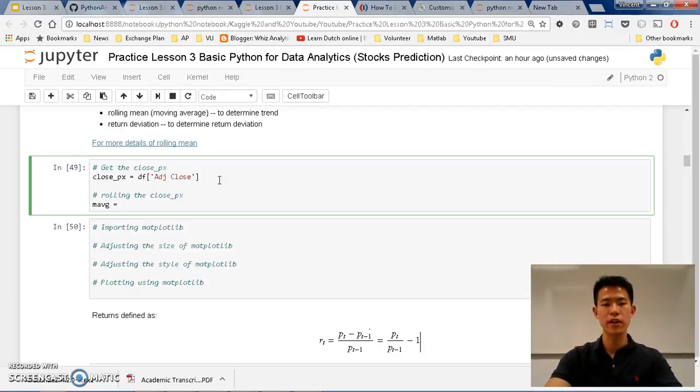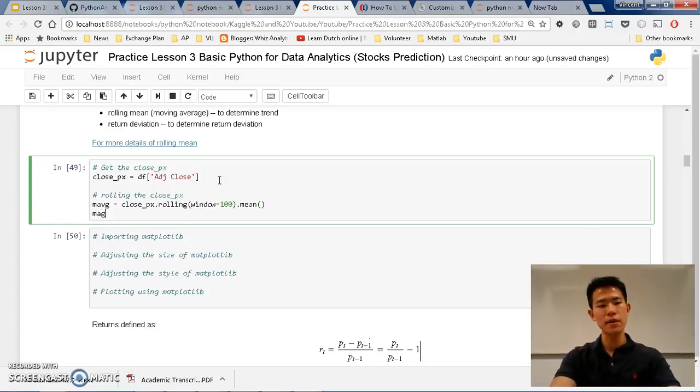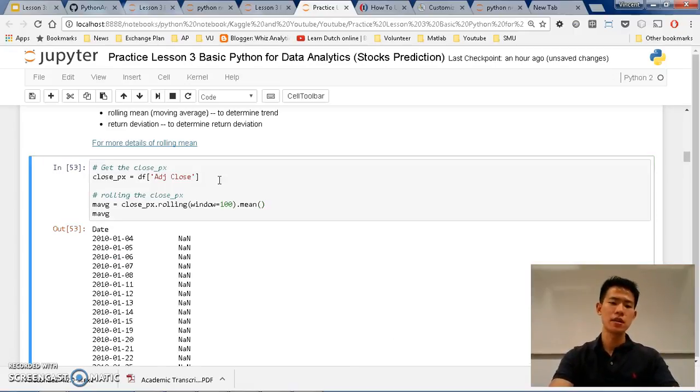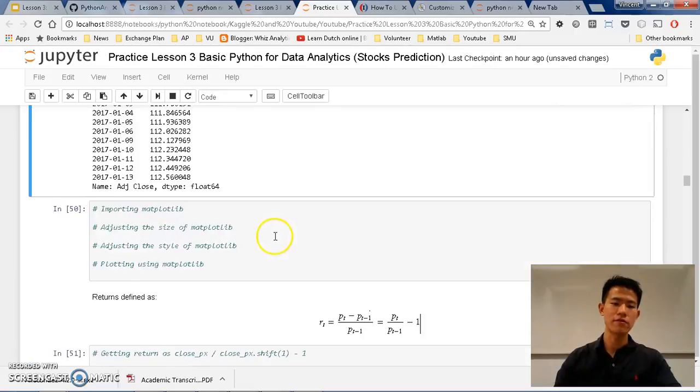And what is this moving average? Basically, moving average is equal to x dot rolling. If you click tab, you can find rolling. And then you put the window here. Window equals, for the sake of this, I'm going to use 100. And then after that, you need the mean together. And that's it. And if you want to print the file, then you can type the variable here, and you can see that this is an MAPG.